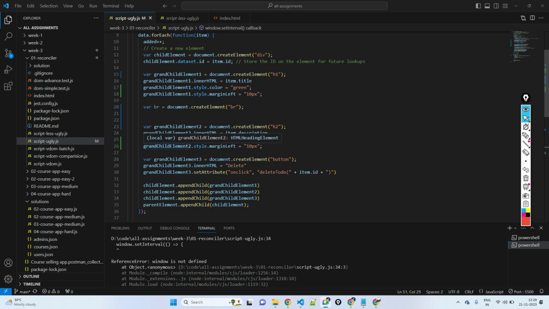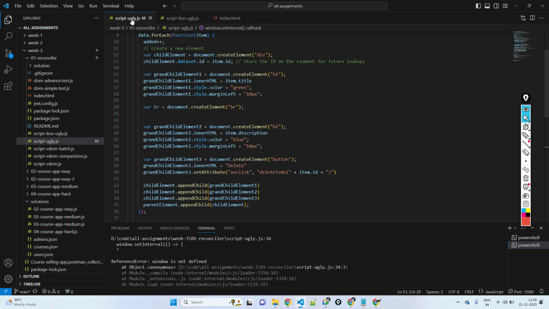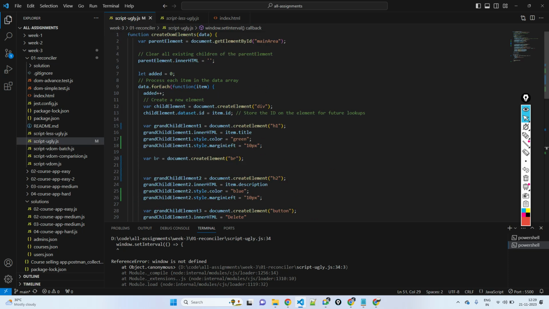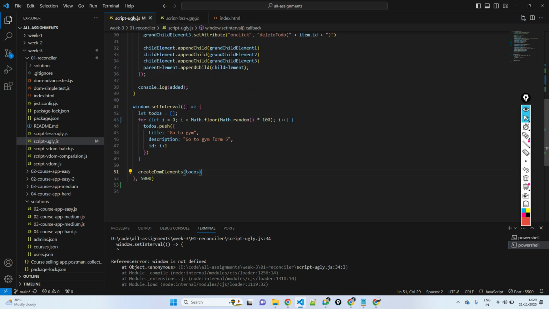So we will try to understand DOM manipulation. We have an HTML file. In the HTML file, there is a div element with ID main area, and I'm executing a JavaScript file. This is scriptugly.js. In scriptugly.js, there's a function, and in the setInterval, this function is called every 5 seconds.